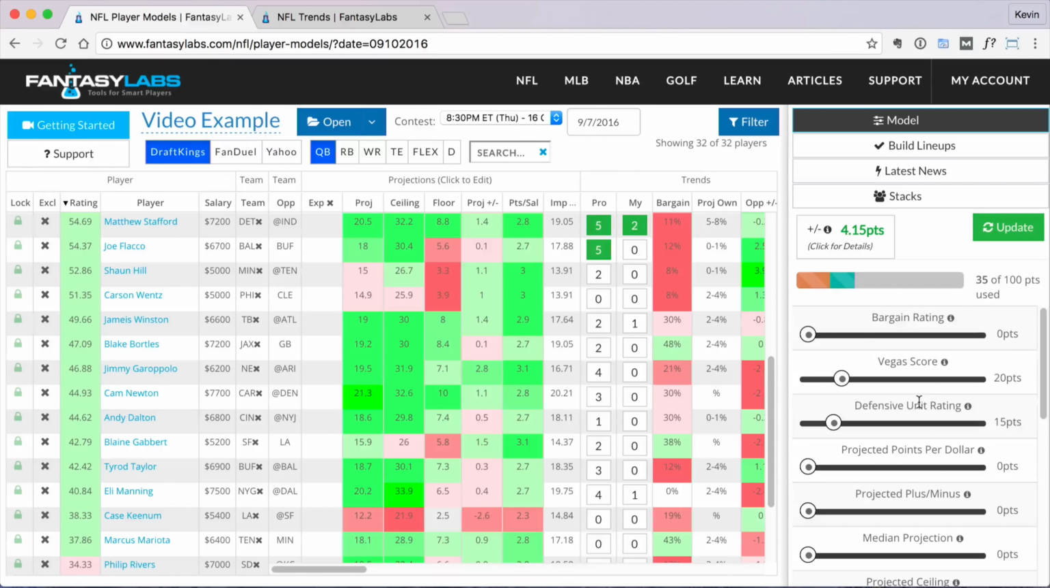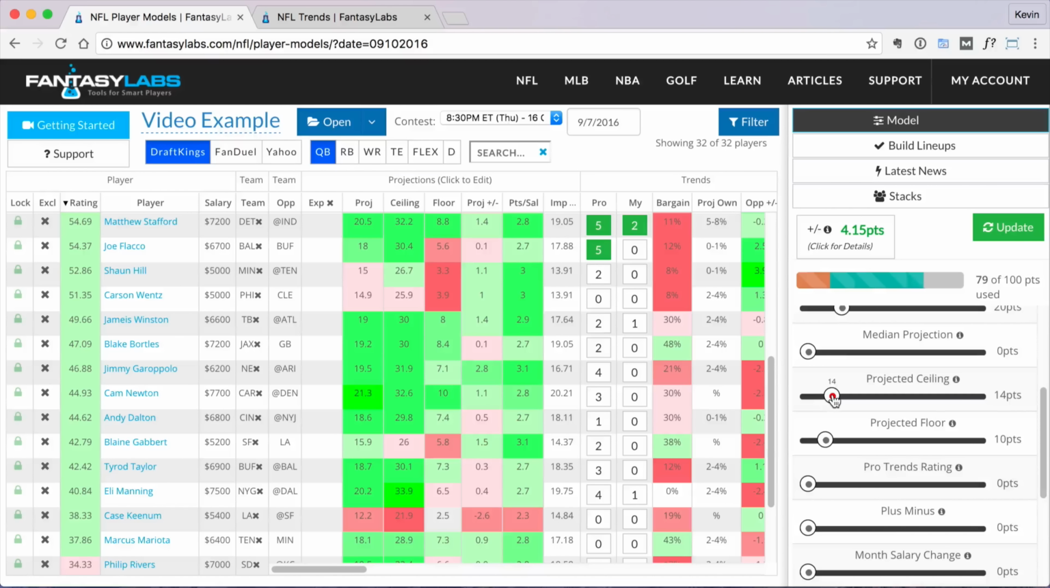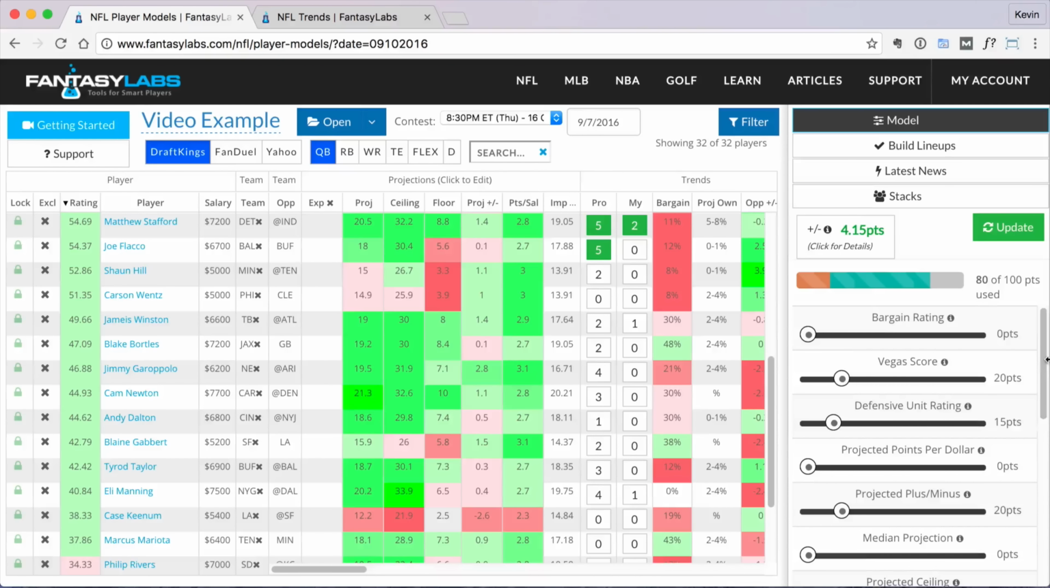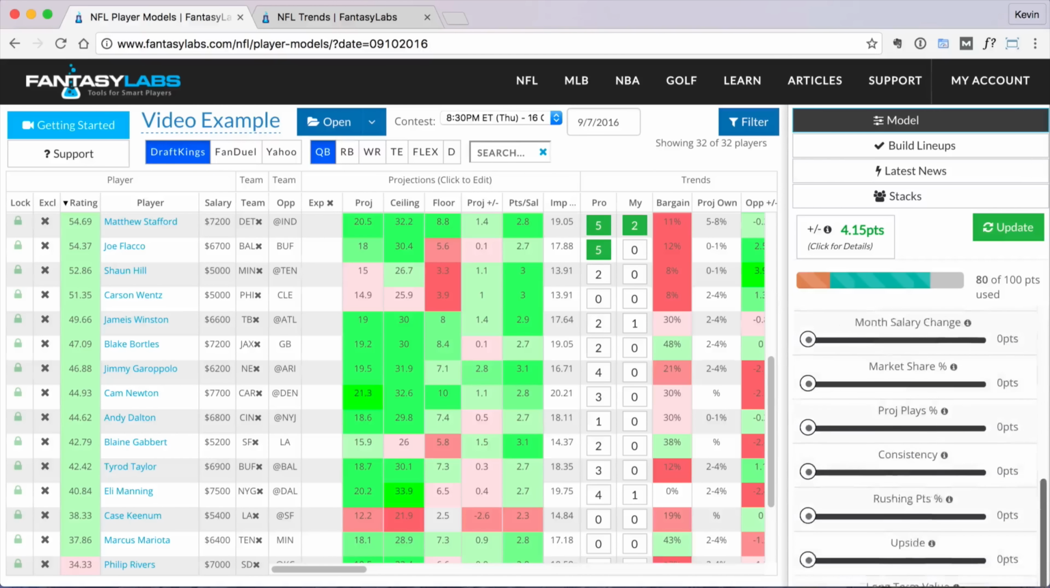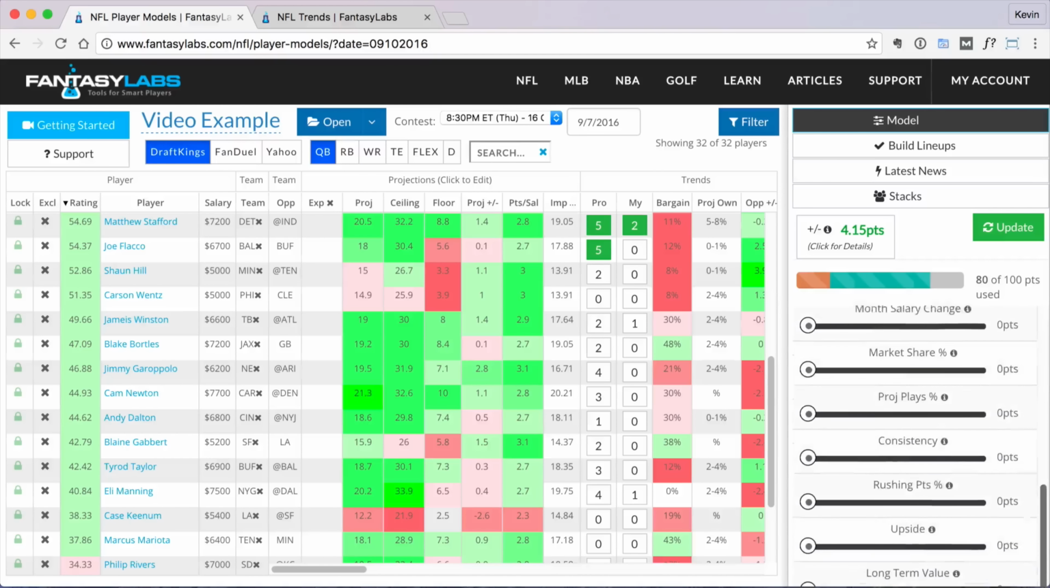And then we want guys for GPPs that can score a ton of points. We want quarterbacks that have the ability to rush for touchdowns or maybe throw 5 touchdowns, or teams that throw a lot. So we want to move this ceiling up to 15, let's say. So there's thought behind every time I move a slider up, and we've got 20 more points to work with.